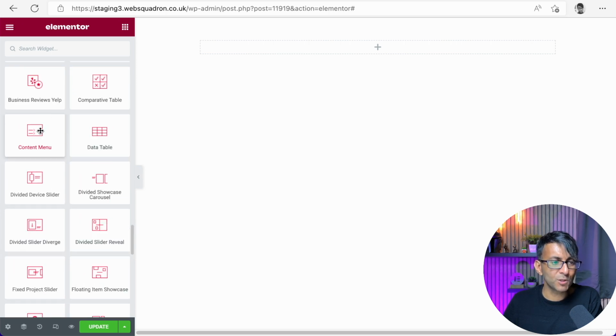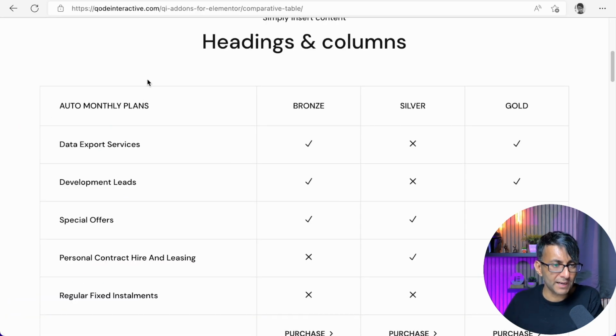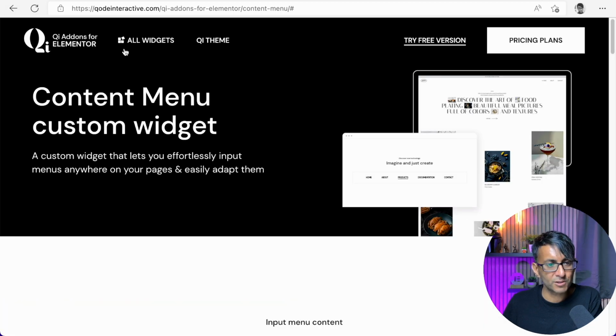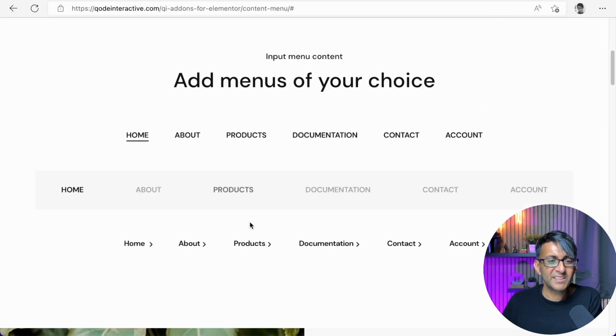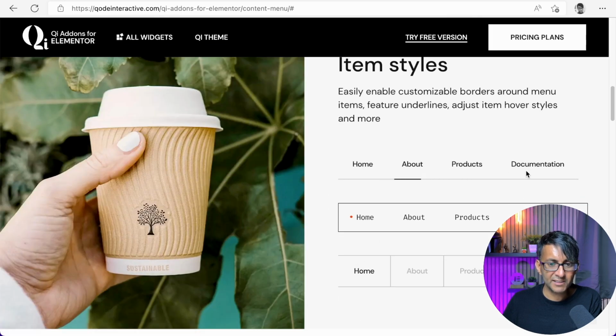We have content menu. I'm going to show you that one. This is pretty good. Oh, I went and clicked it. It's another way of doing your menus and items like that. This one's quite nice, I have to say. This one here with the line moving. Can you see that? That's quite nice.